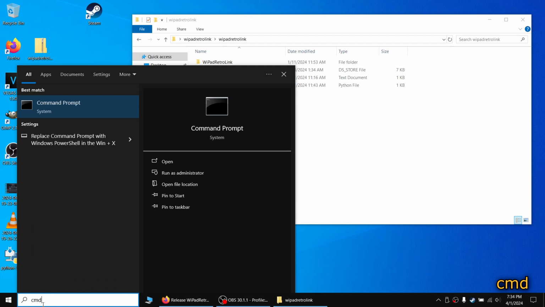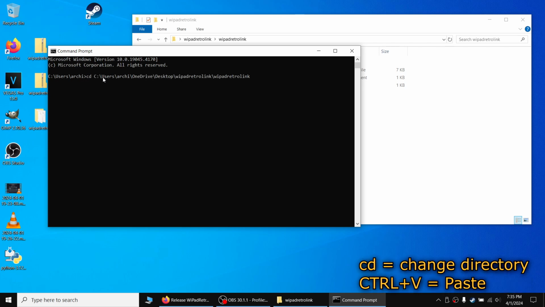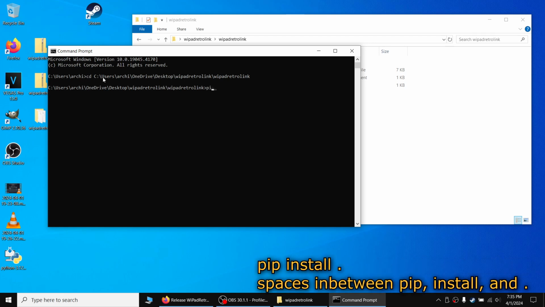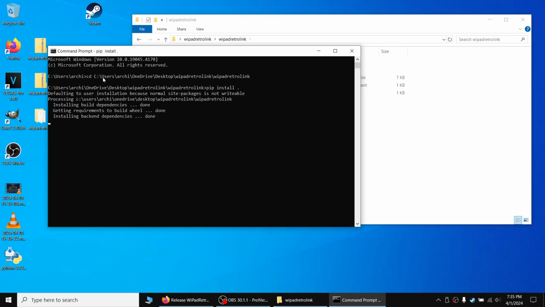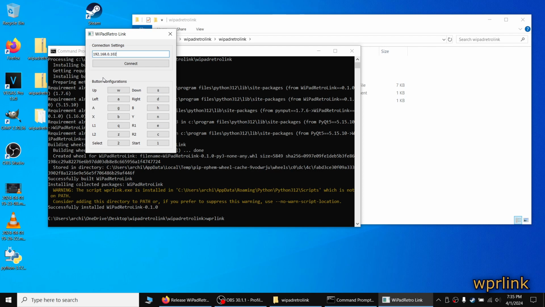We're going to start the command prompt by typing in cmd. We're going to enter cd, that stands for change directory, hit Ctrl V to paste in the address, and now we're here. We're going to type in pip install period to install that app. Once that's done, we're going to type in wpr link, and it should start the app right here. And in this IP address bar, you're going to put in the IP address of your Miyoo Mini Plus.